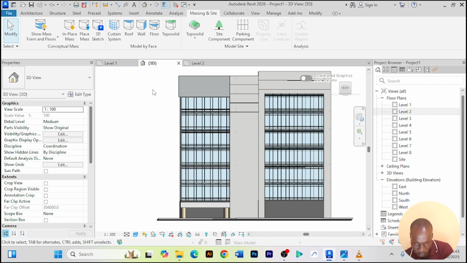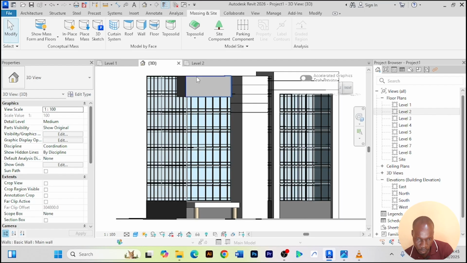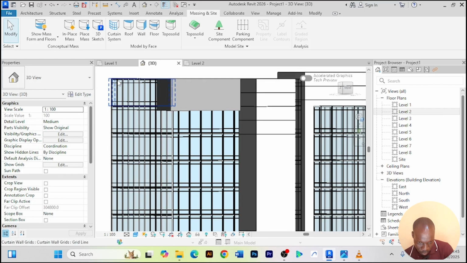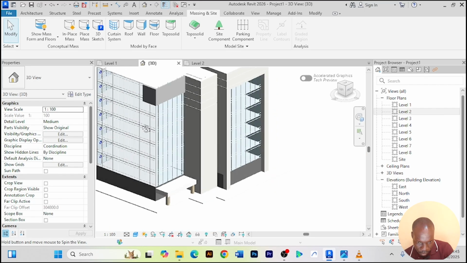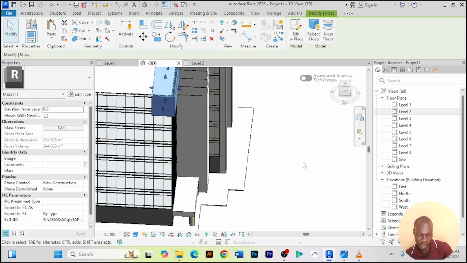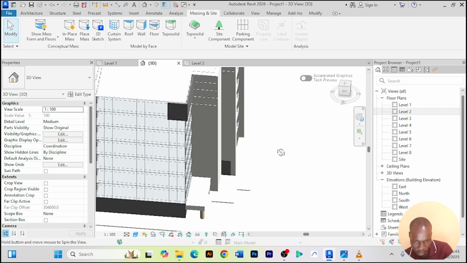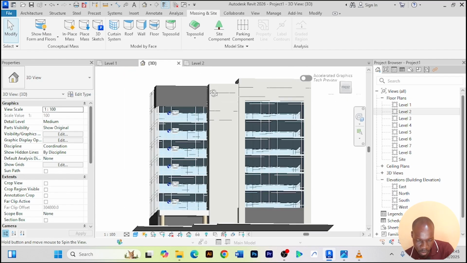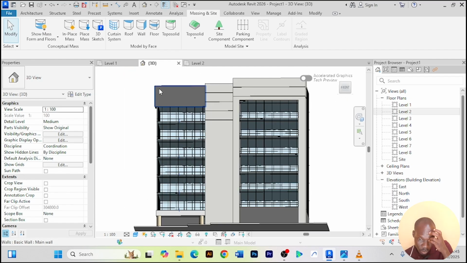Let me just finish it up. You see now we have that part as a wall, but of course it still has the mass. The mass is still there. We can either leave it or delete it, but for me I think I can just delete the mass. It will give us our wall. So we can again edit this wall.